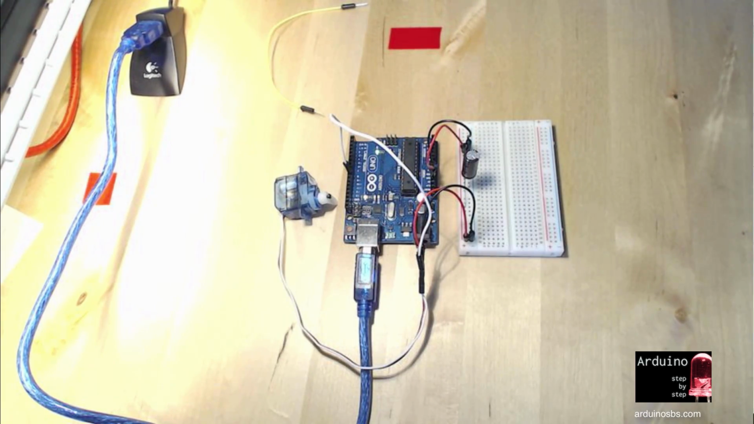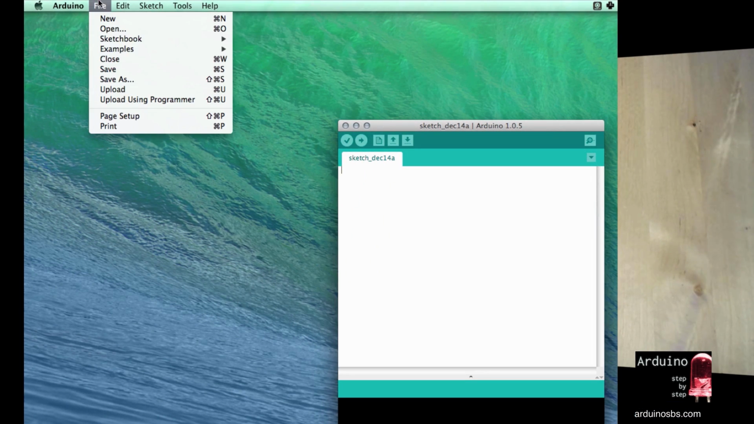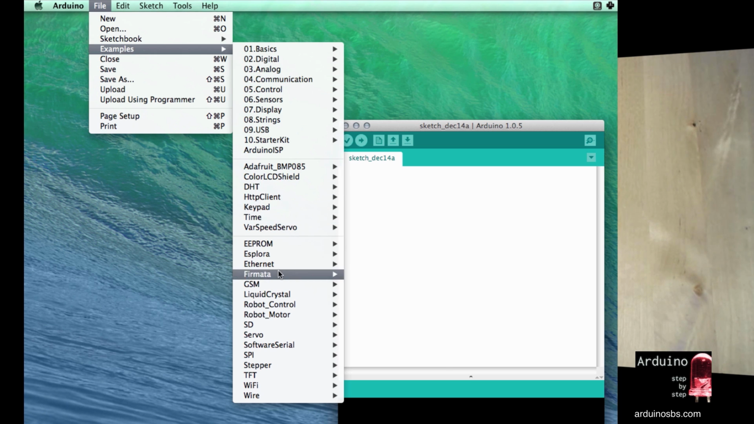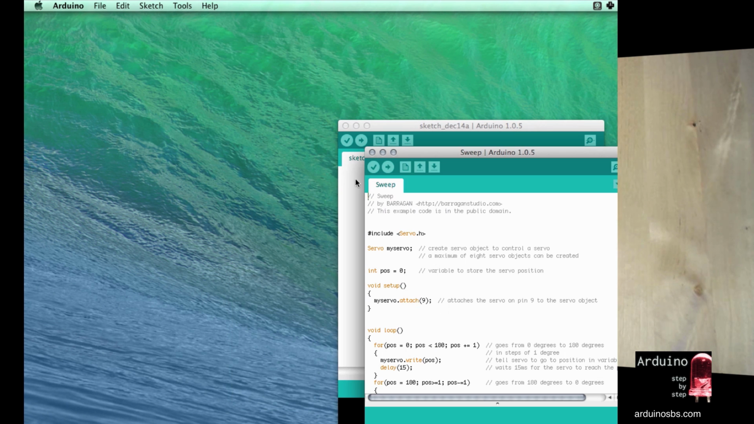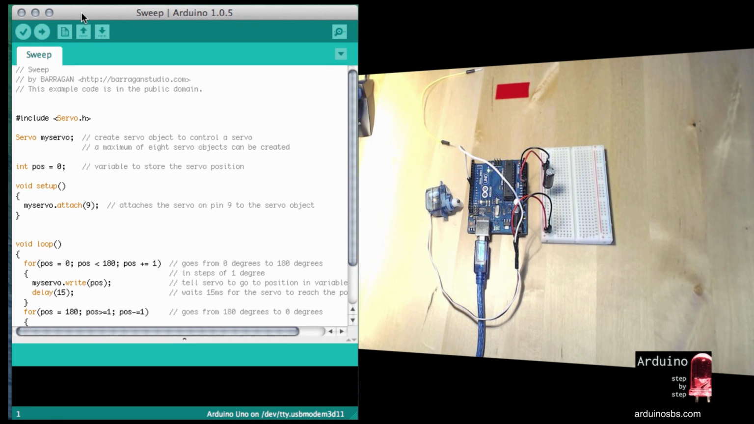And I'm going to go to the Arduino IDE and use one of the examples that come with the IDE. So you go to File, Examples, look for Servo, and bring up the sweep example. So let's upload it and then have a look at how this sketch works.